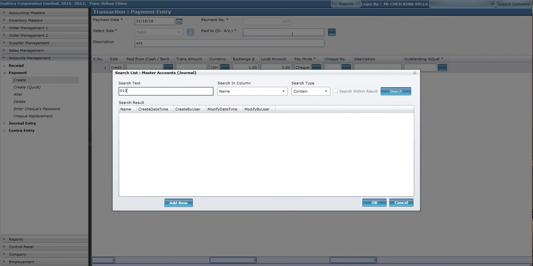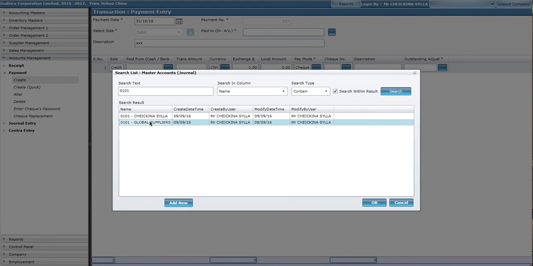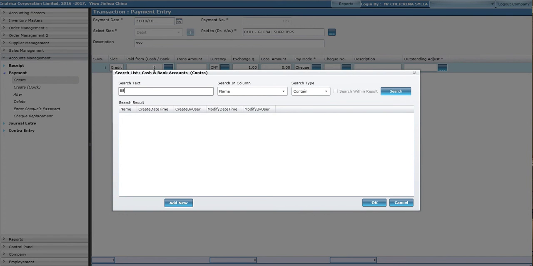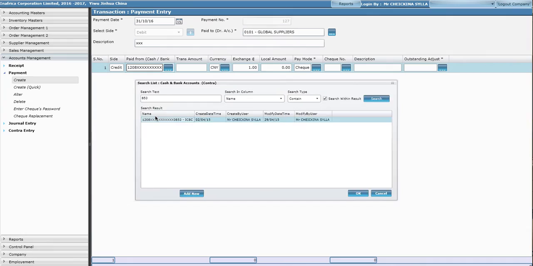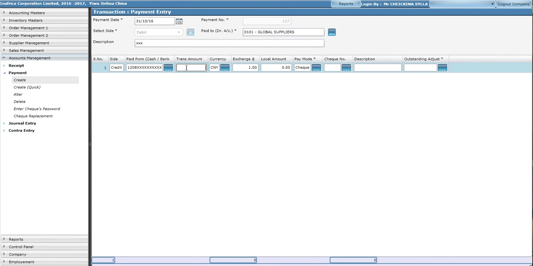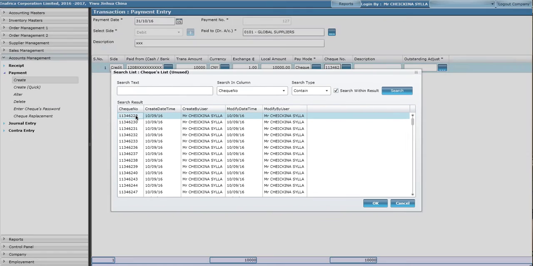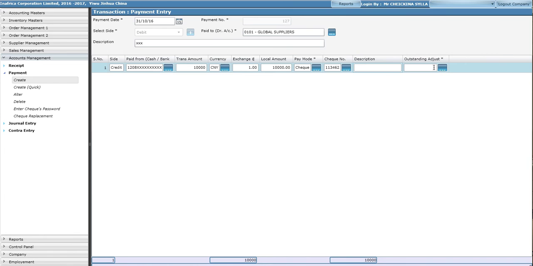I just select supplier 001. I select the bank, the check bank. Then for the amount, I just select 10,000. We use CNY, no change, exchange rate is 1. In this case, you need to select the check number. You see, we have the list of check numbers here. Actually, these are checks the accountant has prepared to give to the supplier or whoever it is. You have to select the check number, and then the description, and then the outstanding.